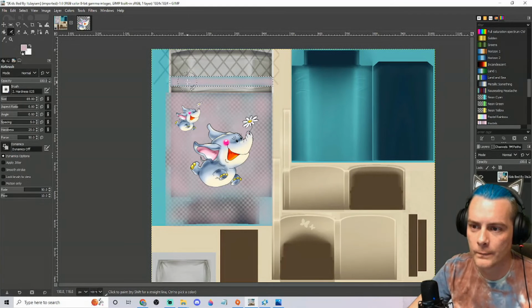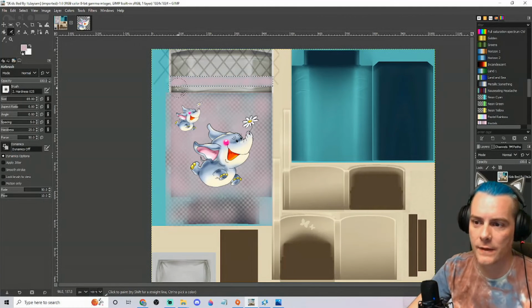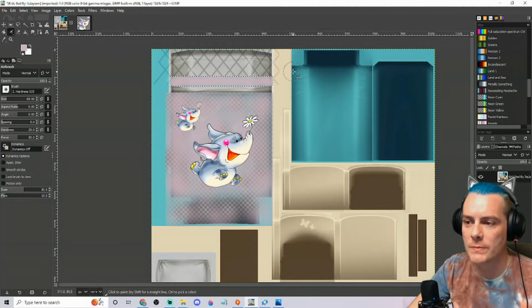Just keep clicking or moving your mouse over it and running it through with the color until you're happy with it. Just like that. Now I'm pretty happy with that, so now we're going to move on with the sheet.